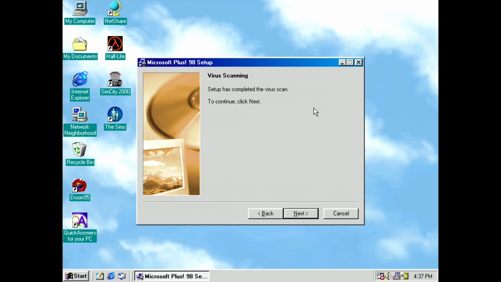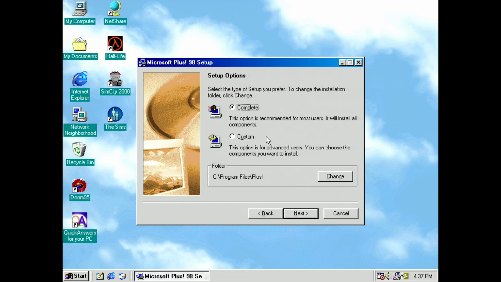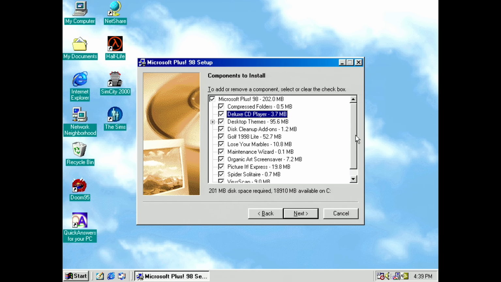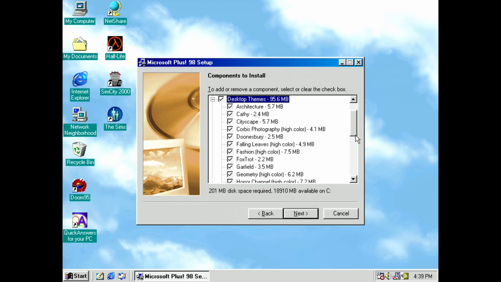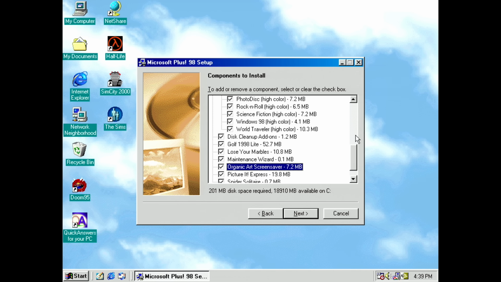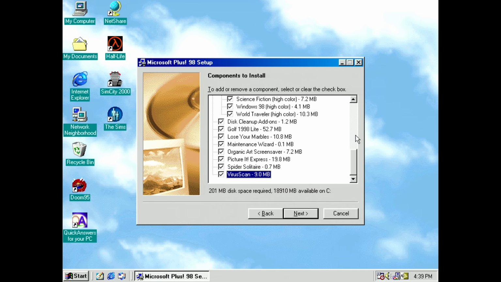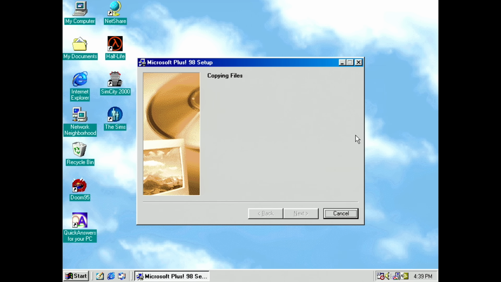Hopefully not. Setup has completed the virus scan. Okay. So let's go with custom so we can view all the components to go through. So here's everything. We've got, let's see, 1, 2, 3, 4, 5, 6, 7, 8, 9, 10, 11 things. And in the themes folder, oh yeah, look at all those themes to go through. So we need 201 megs of disk space. All right, we got plenty. We'll just select everything and we'll start copying files.